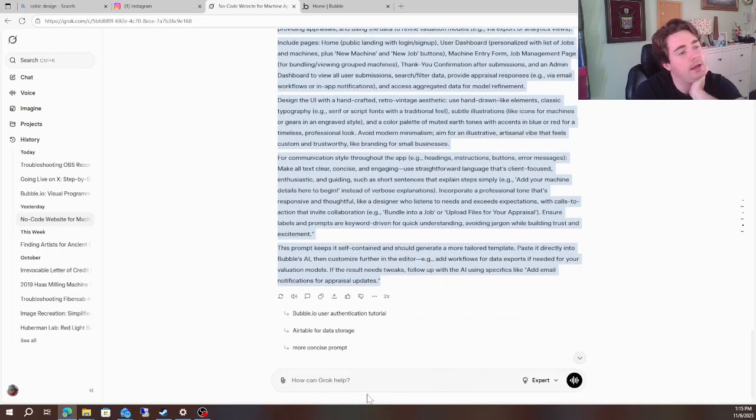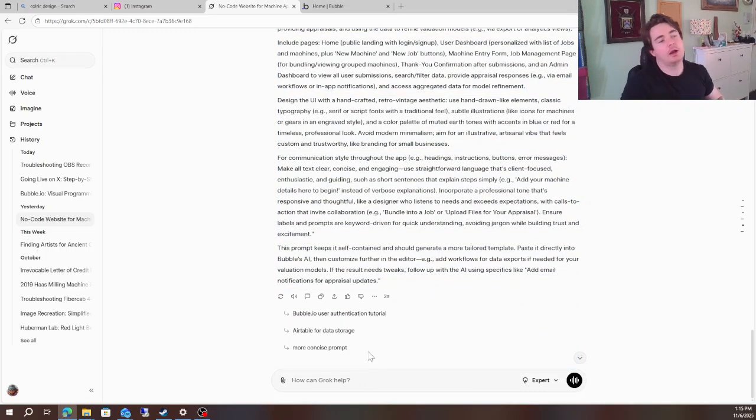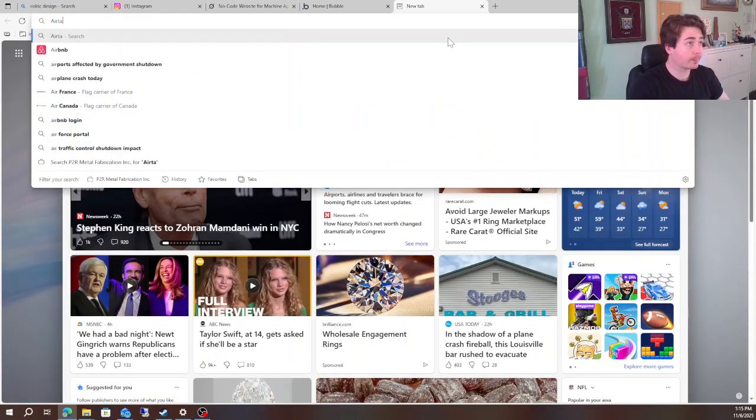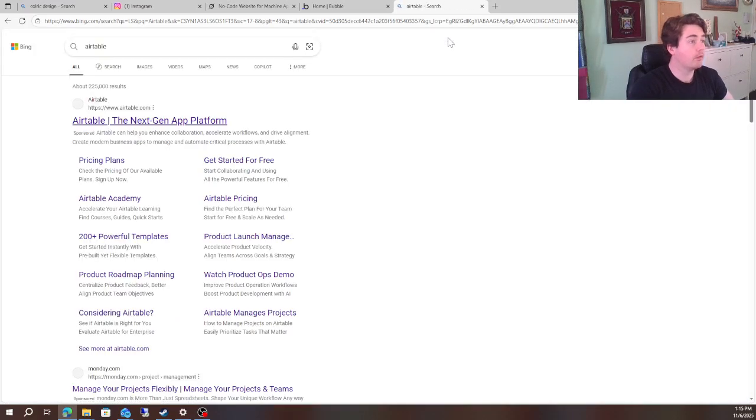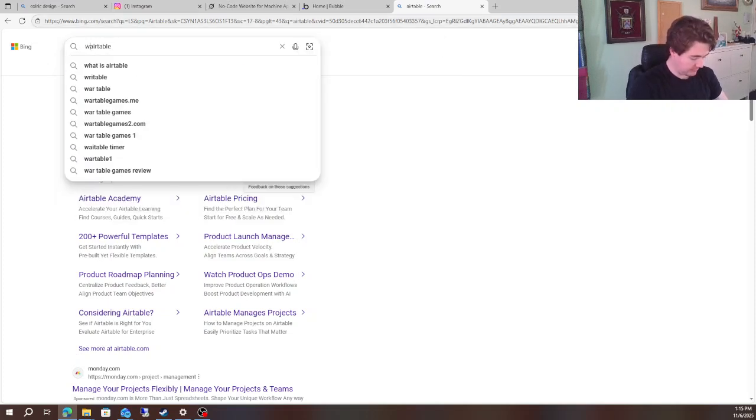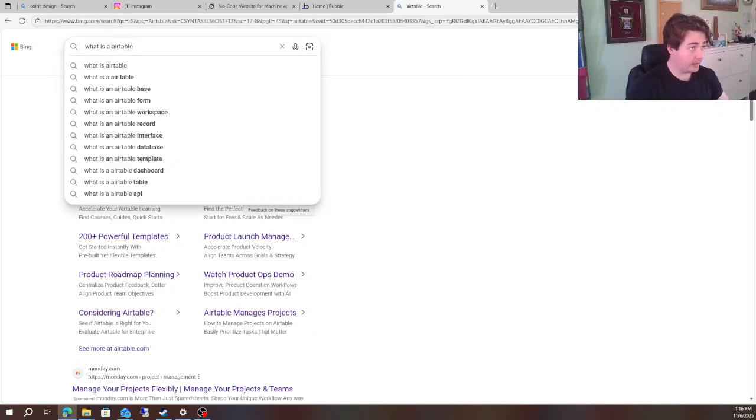Okay, I like that. And then just as a, I'm going to... an Airtable. It's recommending an Airtable. I don't know what that word means. That doesn't seem right. And I'm using Bing because I'm amazing. What is an Airtable?